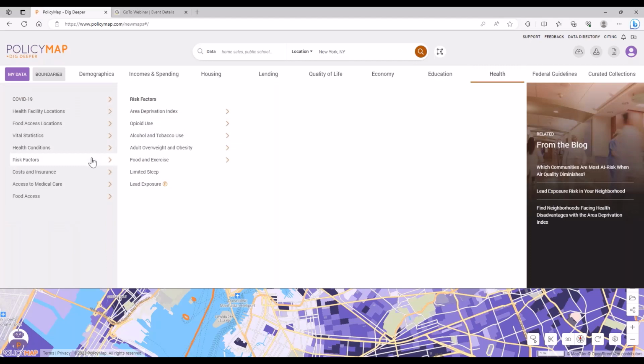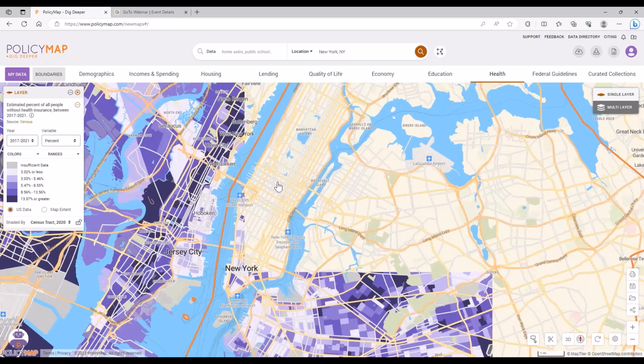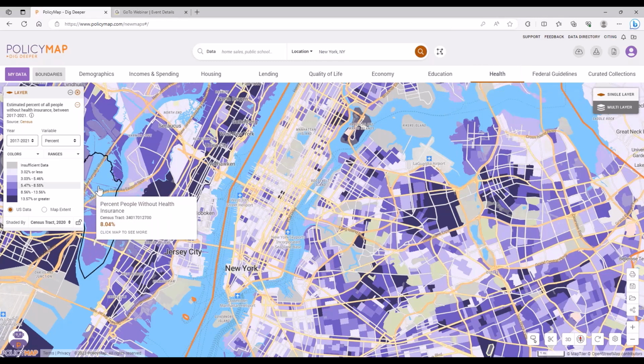Other data sets that we have in here, we have obesity, we have health insurance data. So we can view something like uninsured population, and so on and so forth. So that's really a quick overview of the data that's available within the tool.